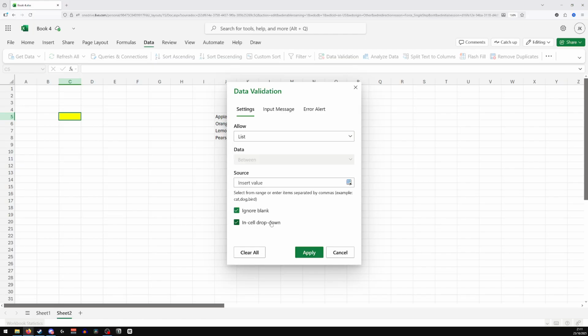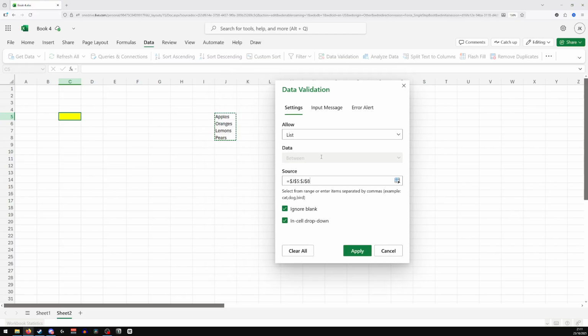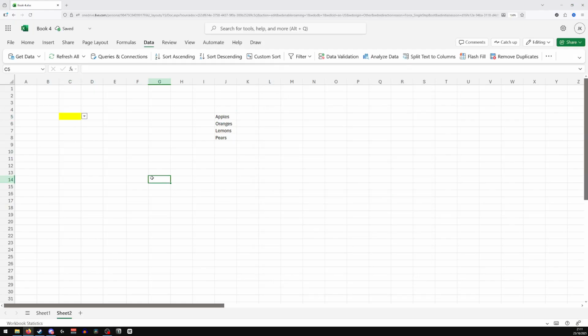From here you need to make sure in cell drop down is selected, and in source you need to select the list of things you'd like to appear in the drop down. So you can move this out of the way and make sure that it's selected. Then just click apply and you can see the little button's arrived, and as soon as we click on the cell we have the option to choose what we'd like.